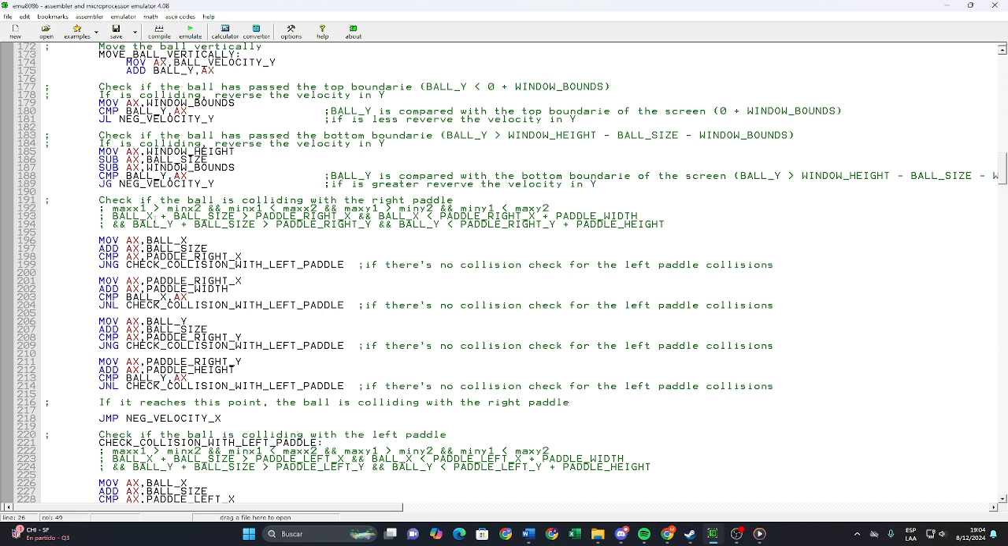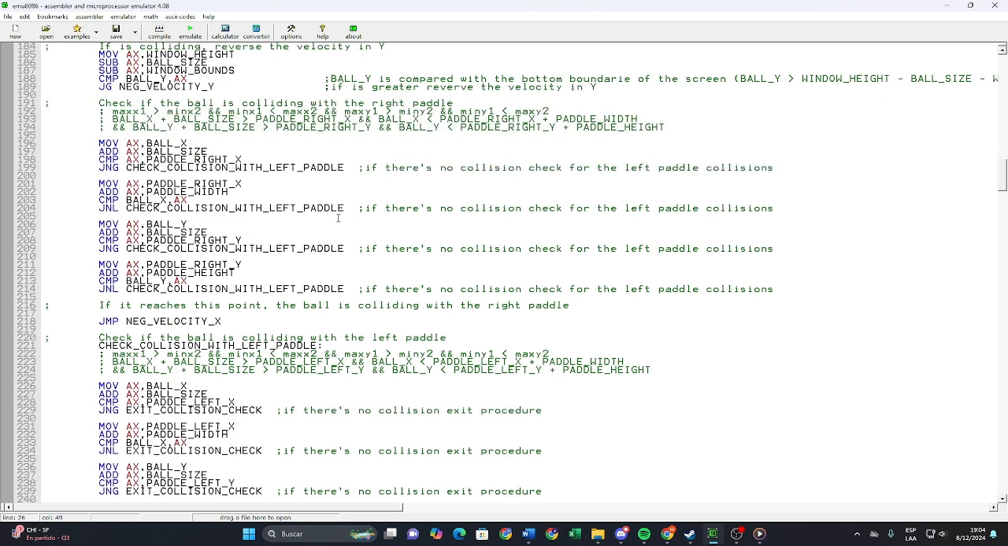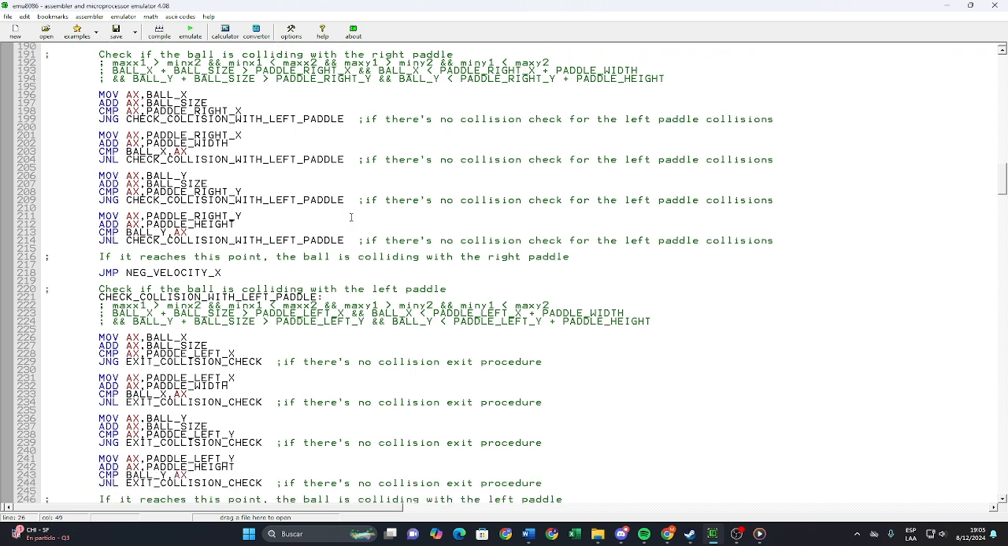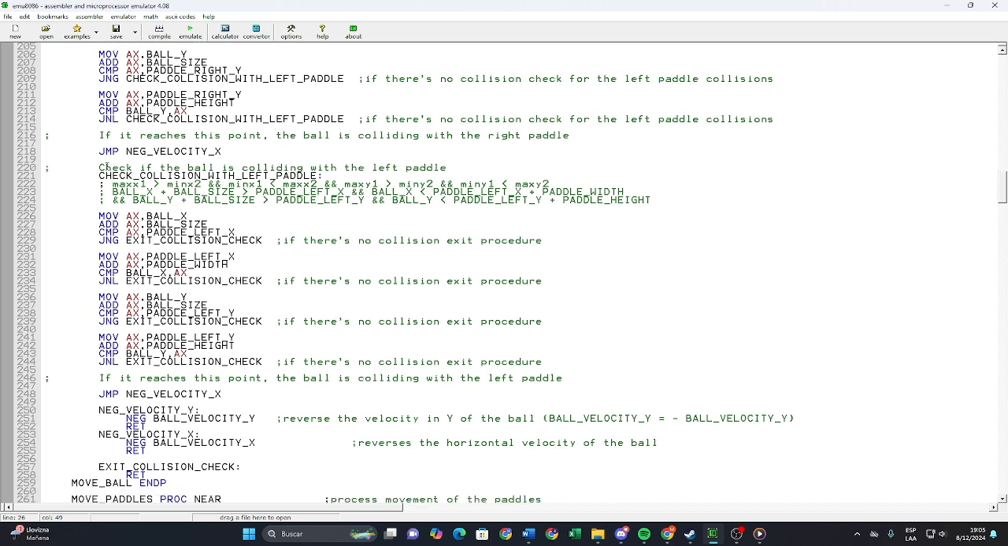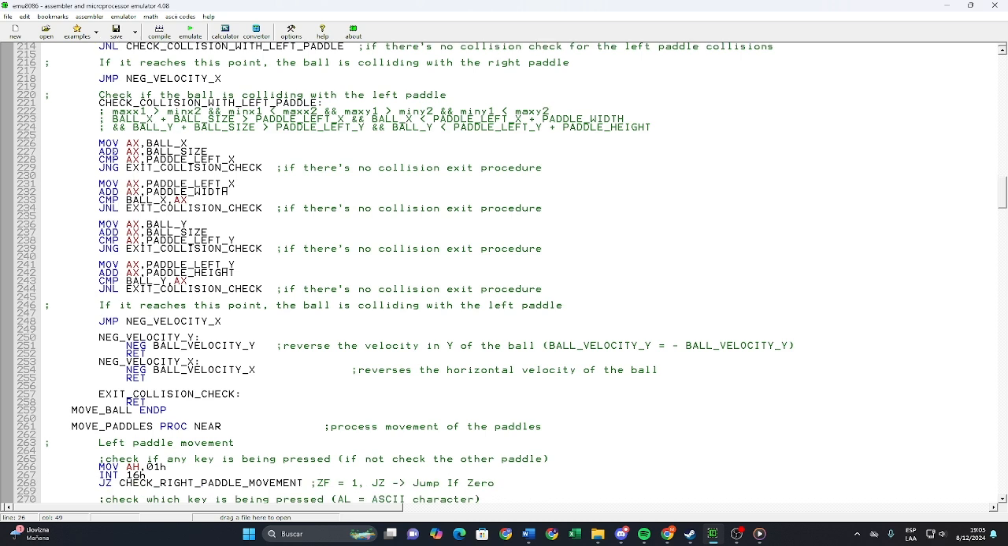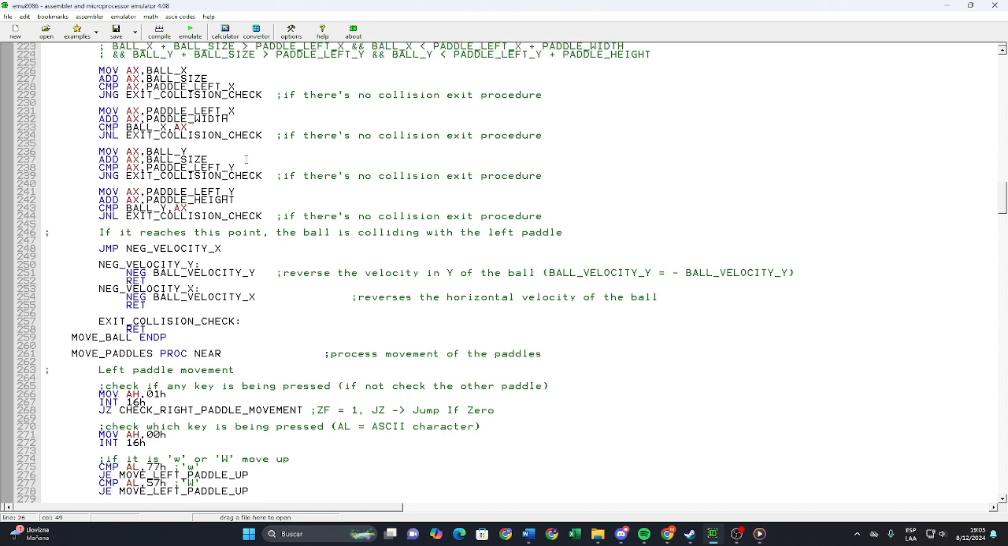Check if the ball is colliding with the right paddle. These are the calculations, and if there is no collision, check for the left paddle collision. The same for the ball, the paddle X and the paddle Y. If it reaches this point, the ball is colliding with the right paddle, and we define other calculations. And the same process, if there is no collision, exit the procedure.